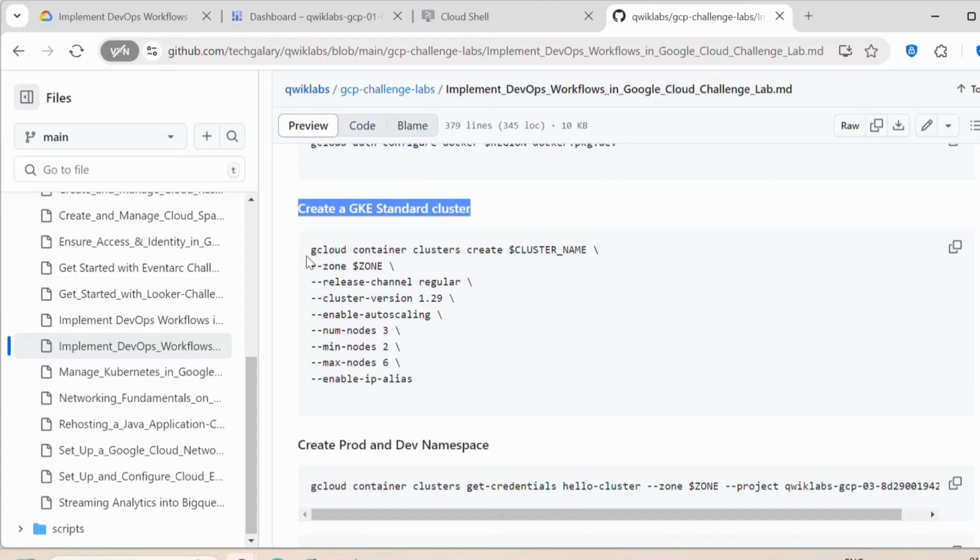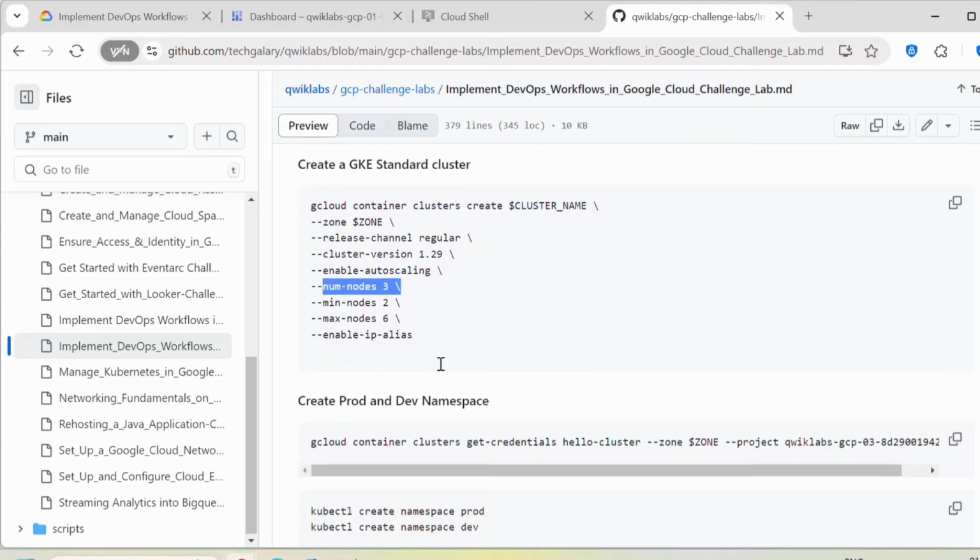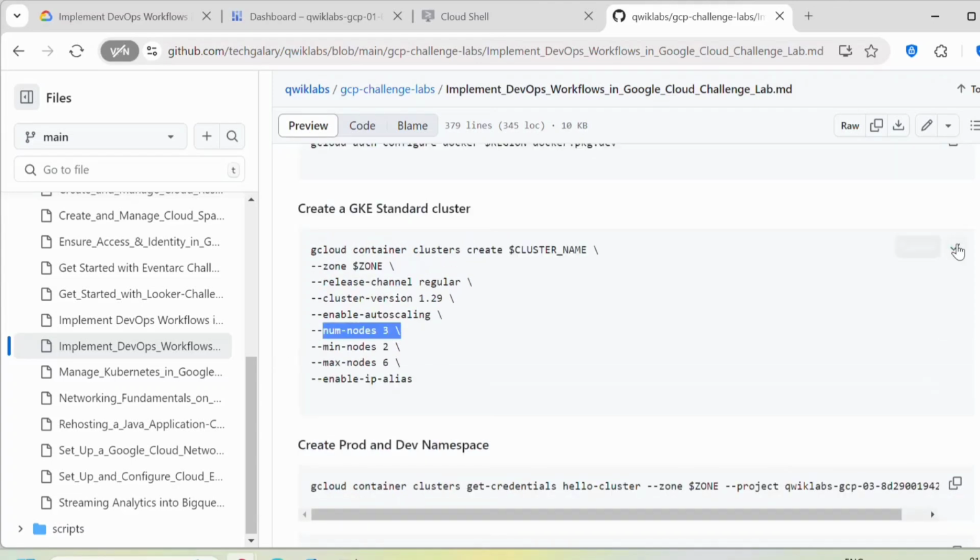So to create a cluster from the CLI, we need to execute this command, gcloud container clusters create. Here I am passing the cluster name environment variable, so it will pick the value from this. Then the zone is very important. You need to specify the zone, and the release channel I am giving as regular. The cluster version you need to specify as 1.29, and we need to enable autoscaling. So we need to pass this enable flag here. The number of nodes should be 3, the minimum nodes should be 2, the max nodes should be 6, and we are enabling the IP alias. So let's copy this.